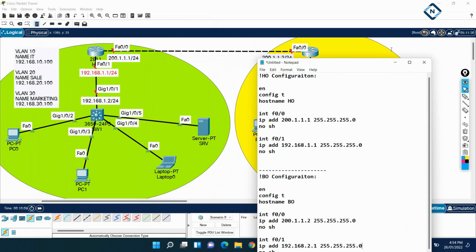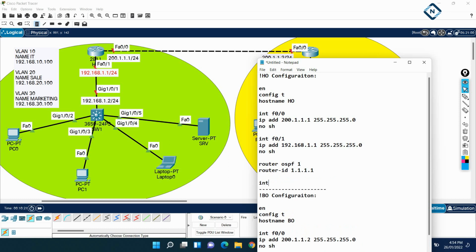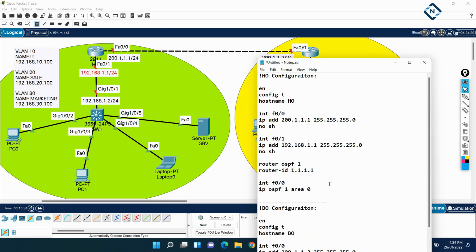So this LAN network will go this side and this LAN network will go here. So what we will do is enable the OSPF: router ospf 1, router-id 1.1.1.1. Then we will use the interface method, interface FastEthernet 0/0, ip ospf 1 area 0. I hope you know what I am doing here. See here, router ospf 1, I am configuring the routing protocol OSPF.